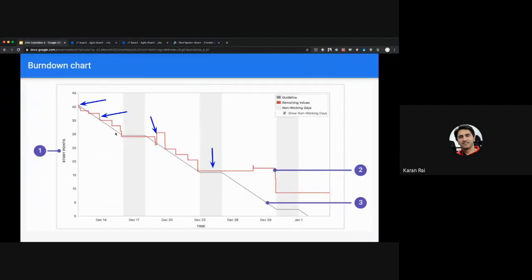Cool. What happened here? This should be easy. Holiday. Right. There's a weekend. Okay. Maybe what happened here? This was a weekend. What happened on December 26th? If it was a working day, none of the stories got delivered. Right. Yeah. So no progress.